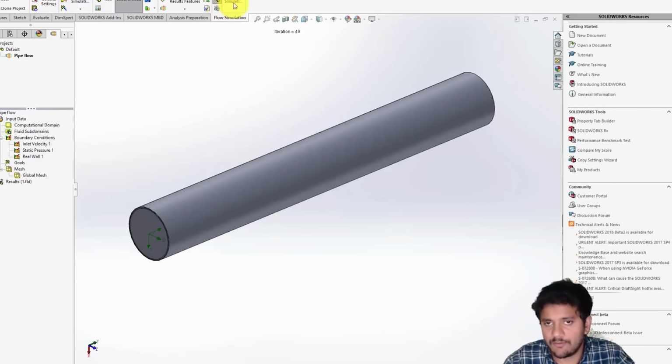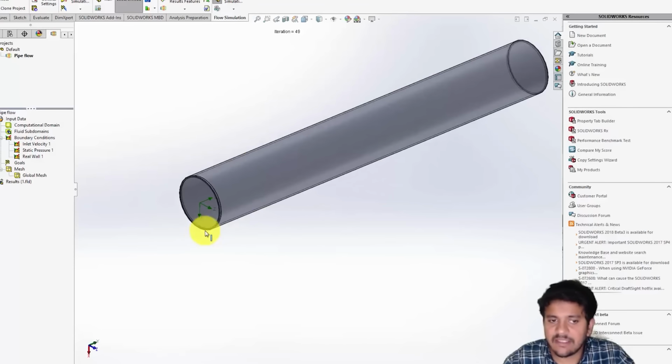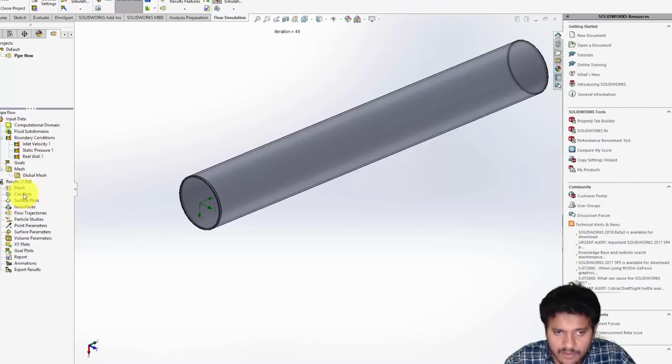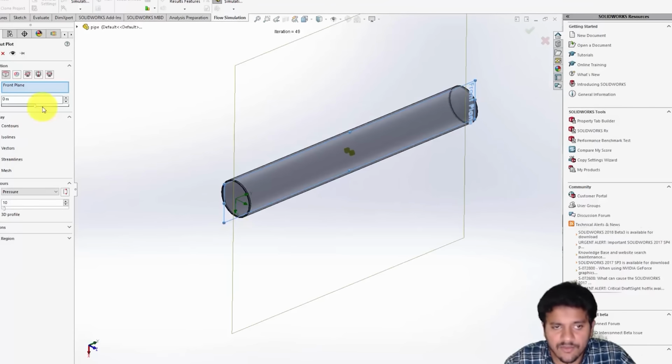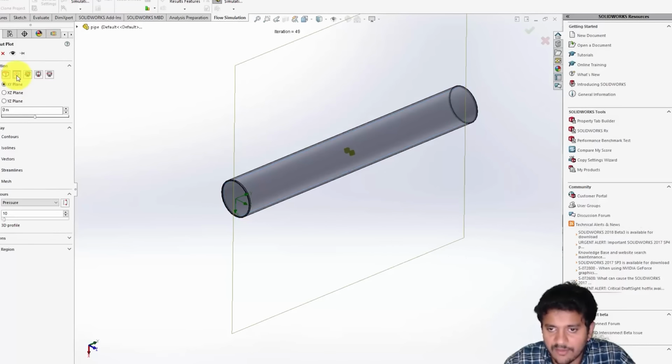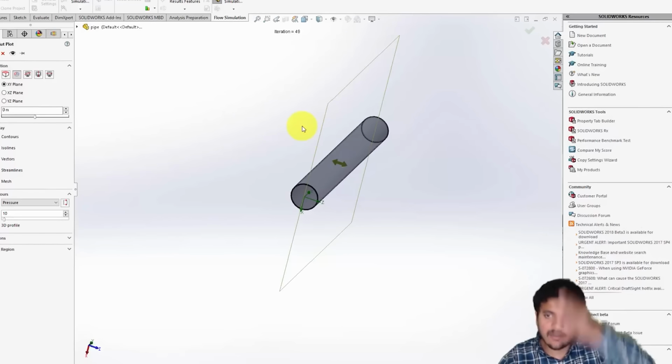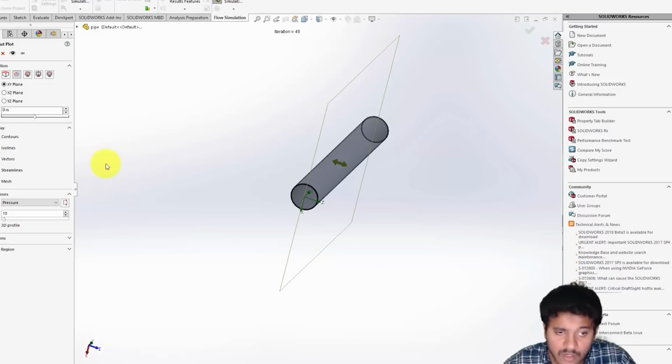Then I'm going to click on flow simulation, and then I'm going to set up a transparency for the pipe, so that I can see what's going on. The next thing that I want to do is see the mesh inside the pipe, and the way I can do that is by clicking on results, and then I'm going to create a cut plane. So let's click on this cut plane here, right click on insert, and you can see that this is the XYZ plane that I'm selecting, and this green plane is basically cutting the pipe right in the middle, right? That's exactly what I want.